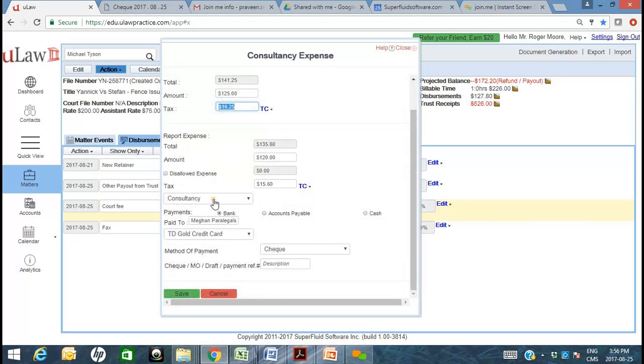Same concept. What did you pay that for? How did you pay for it?